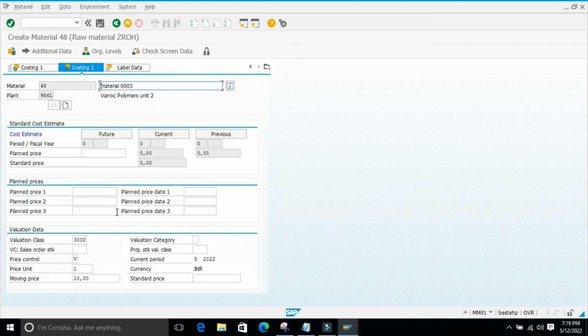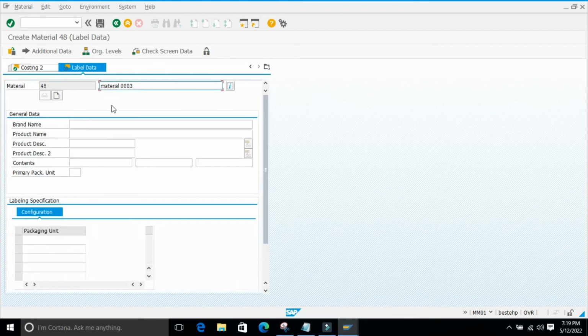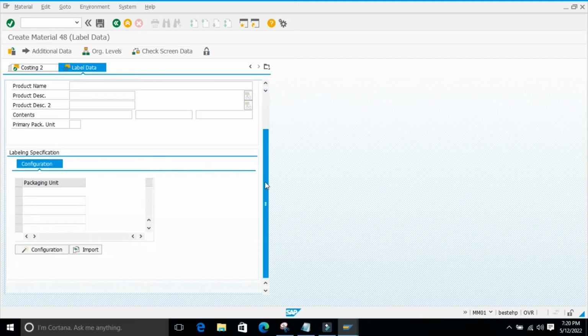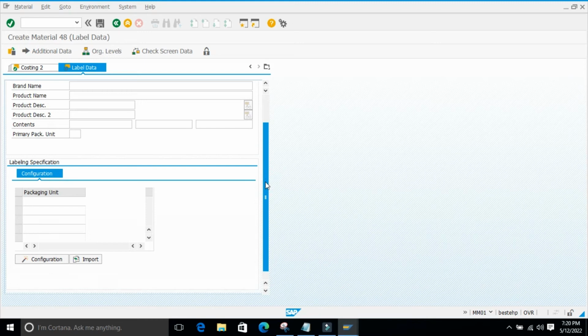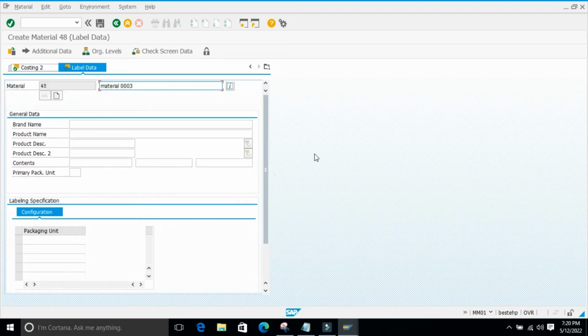See this one, this screen is an additional view. We have seen this screen only in the chemical industry sector, label data. So this was not there in previous cases. What I am trying to show you here is how your views will change depending upon the industry sector.